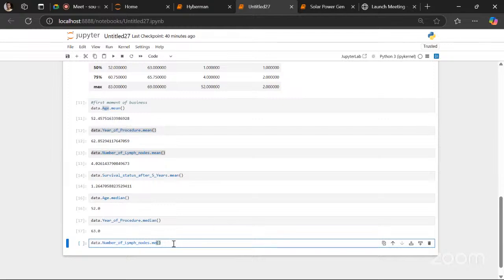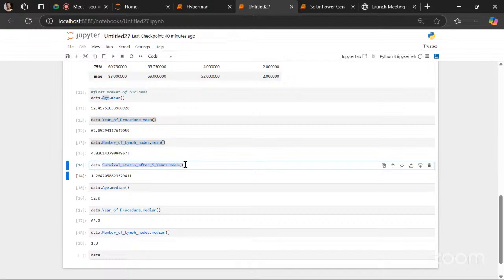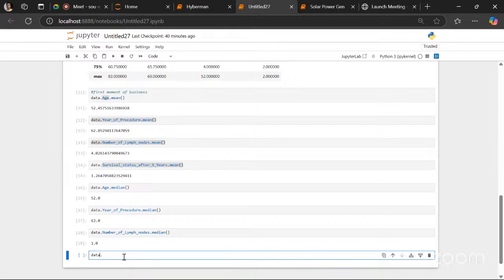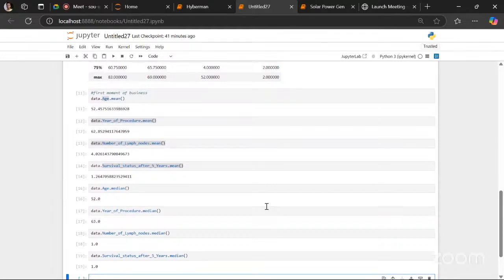Median. Control V. Median. In the first moment of business, we are done with mean and median.